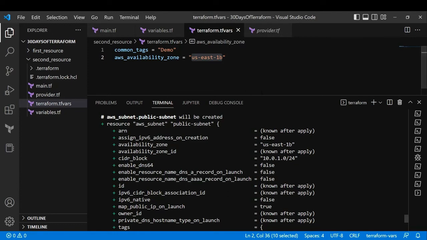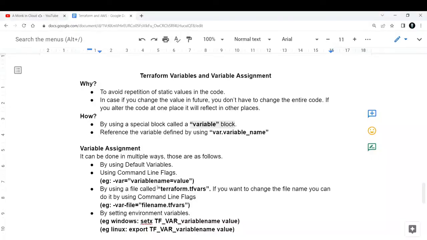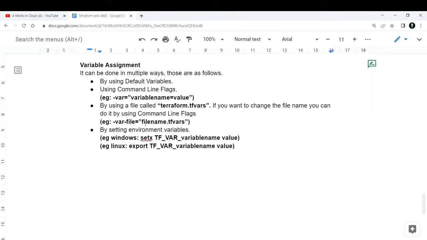But if you ask me, I don't want to name this file as terraform.tfvars. I want to have my own custom name. How can I do that? So there is an option to do that also. Here, if you go back to my documentation, I have mentioned that.